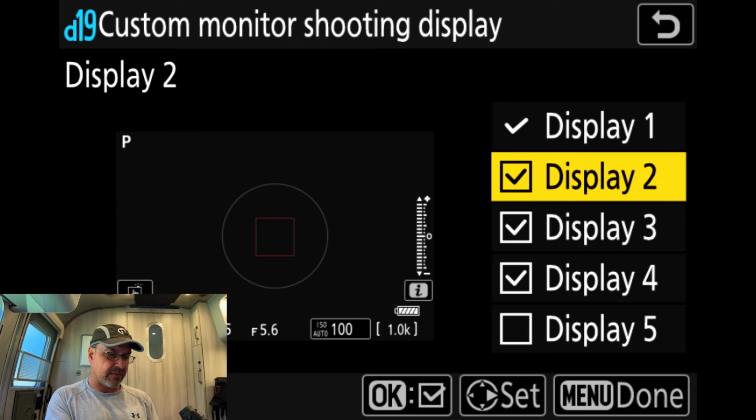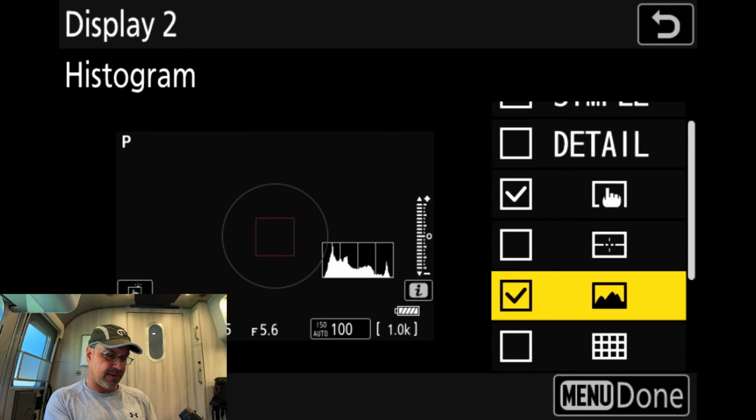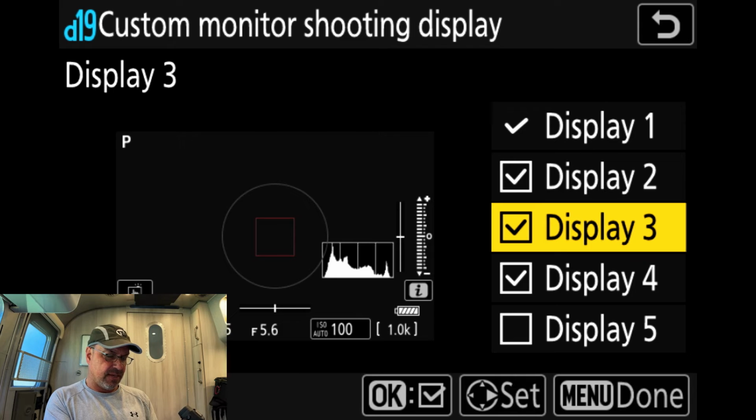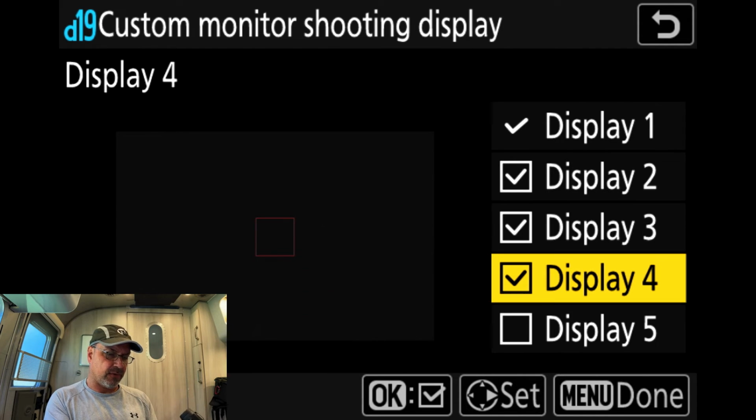But then I can set these other ones up. So let's say I'm looking at display 2, and I like what I'm seeing, but I maybe want to see a histogram and a grid. There we go. Go back. And there's display 3. And maybe I want a little bit plainer view. I don't want a grid there. And here's display 4. Maybe I want that nice clean look there.